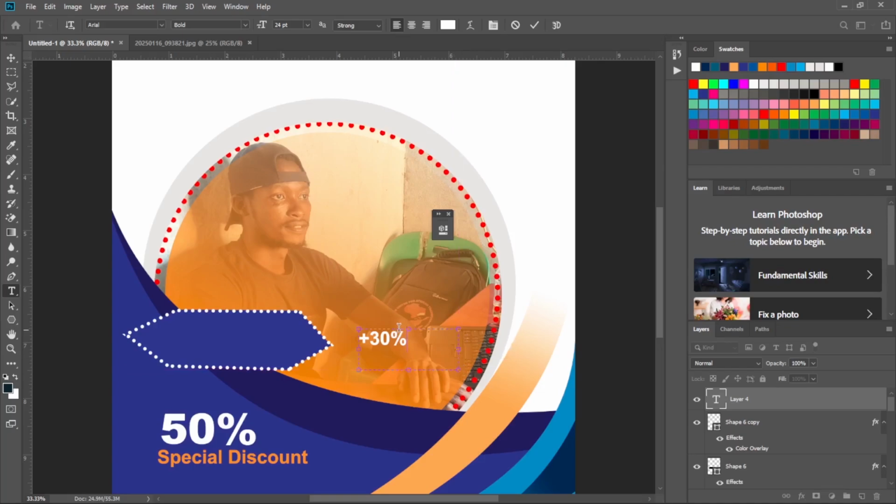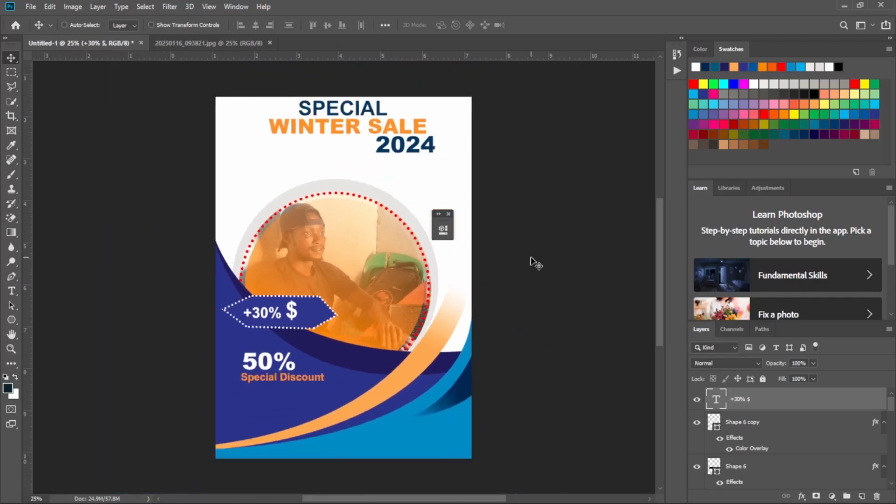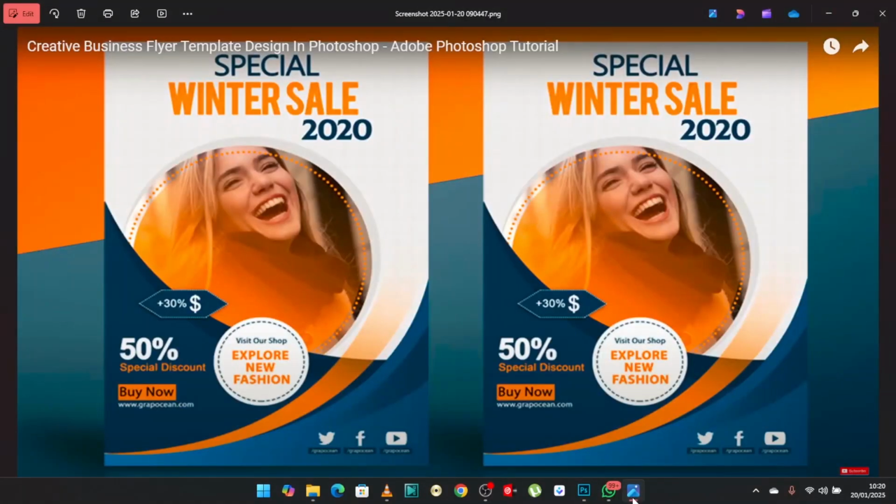Then space, the dollar sign. The dollar sign is going to have the different dimensions like that. Then let us carry our text into our shape like this. Not only that, let us increase its size like that. So because when we zoom out, we can see it in that way, the same way how it is appearing there.